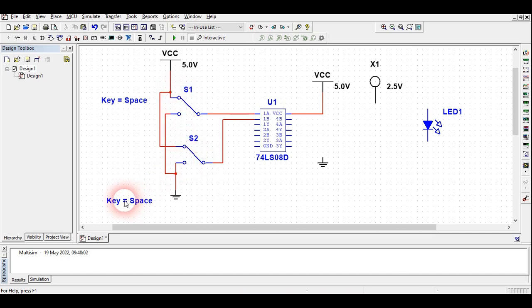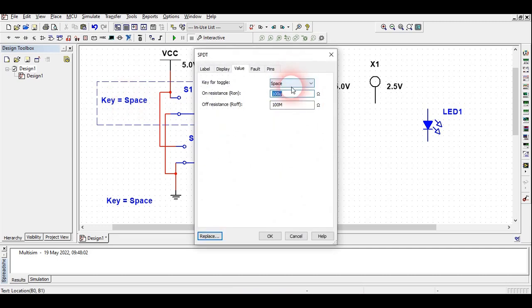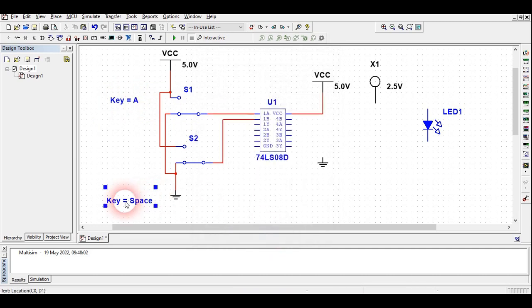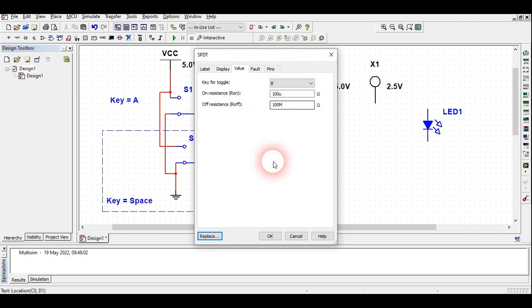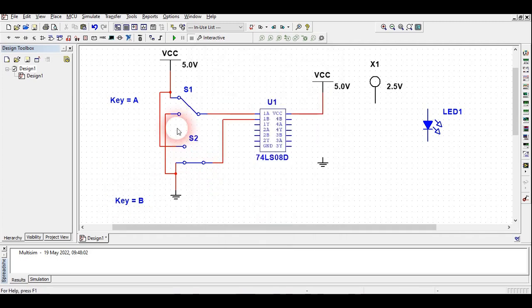Or if you want, you can click on this key. The key is space. When I click on the space button, both the S1 and S2 switches will switch over. But it is better to change this key here. Suppose take this to be A and this to be B. So when I click on the A button of my keyboard, this S1 switch will switch over, and when I click on the B of my keyboard, this switch will switch over. This is the reason I have used the switch here, so that by clicking on this A or B, or by clicking on this switch only, we can switch over to 1 and 0 of the inputs.